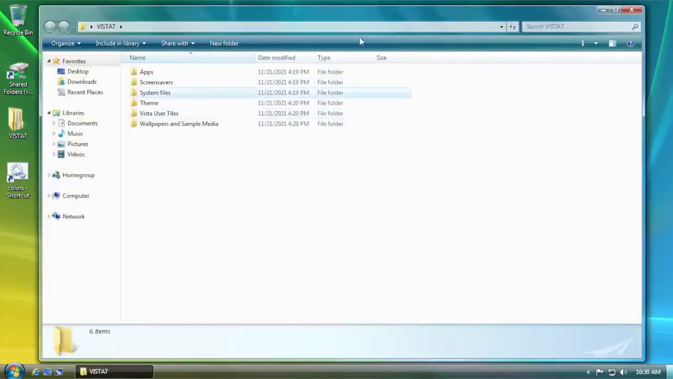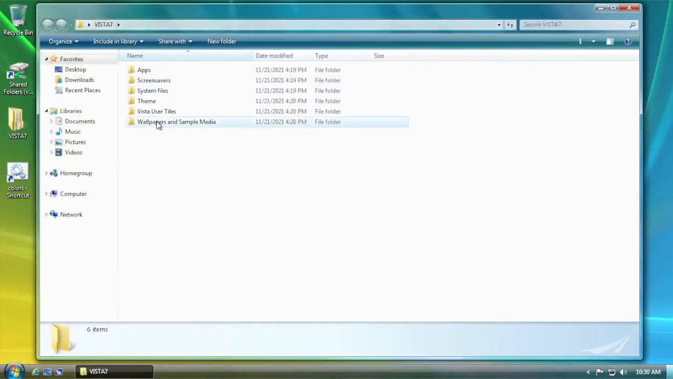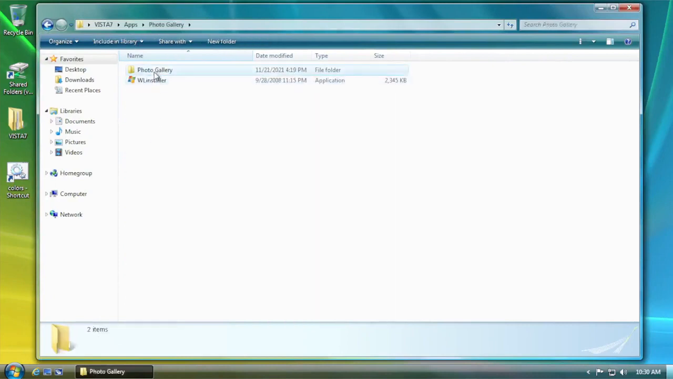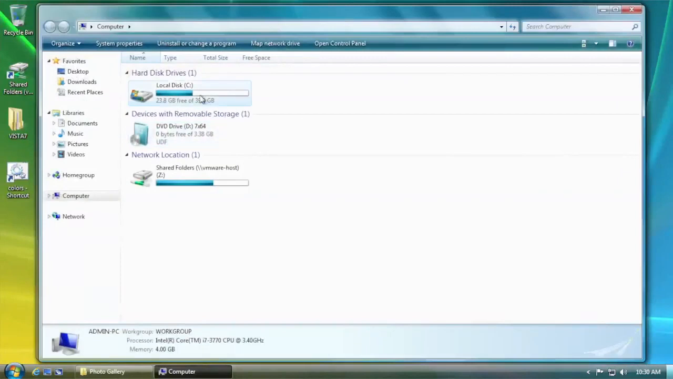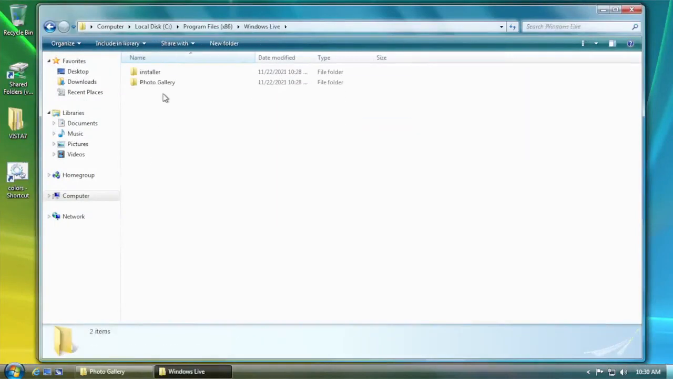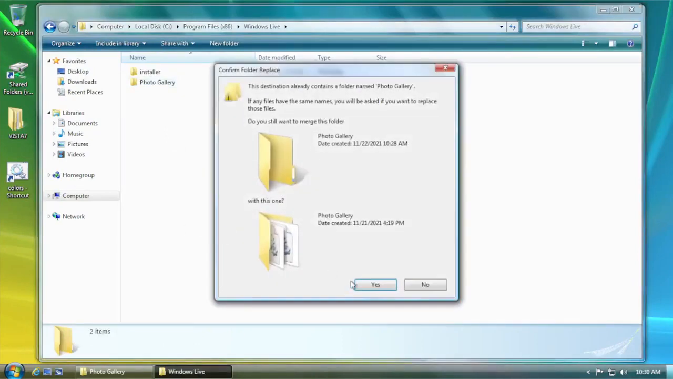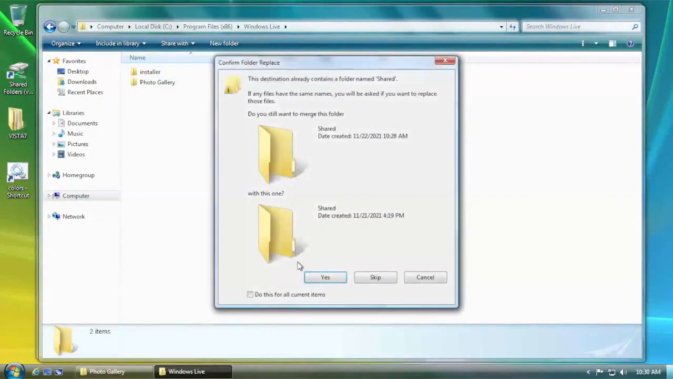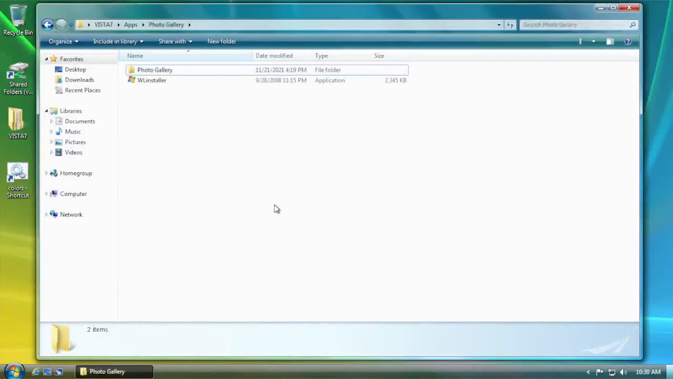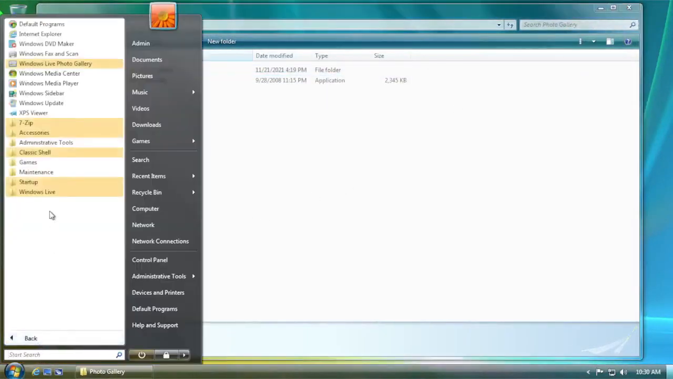Okay, so that's taken care of. So we'll go back in here again. We'll go back to the apps folder, and then the photo gallery folder. And you want to copy this, go to C, Program Files, x86, Windows Live, and where it says Photo Gallery, you just want to replace that with this. And what this will do is it'll make the Windows Live Photo Gallery application look even more like the normal Vista Photo Gallery. So then when you go to the Start menu, you should be able to open Photo Gallery.